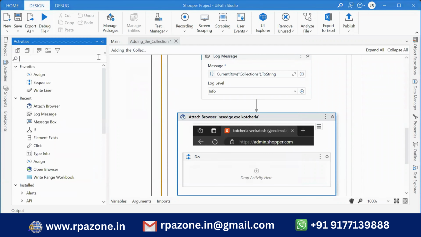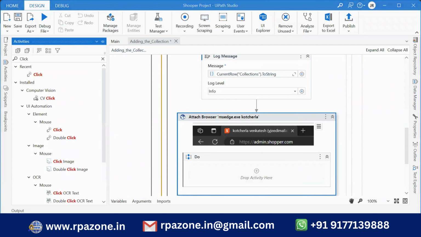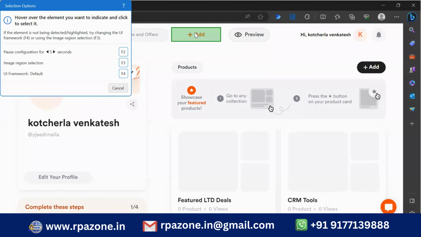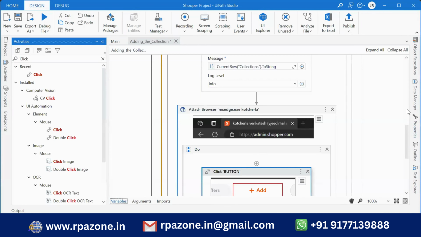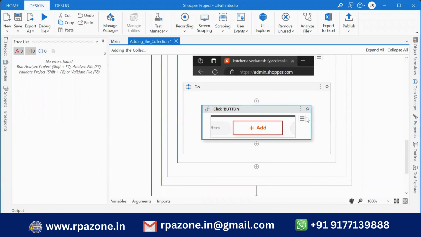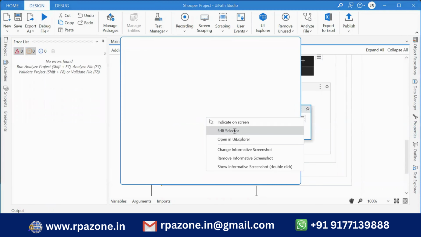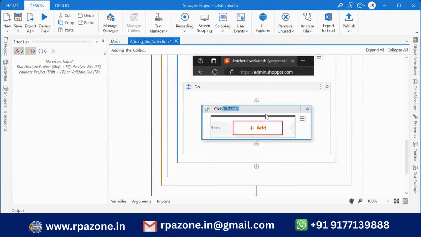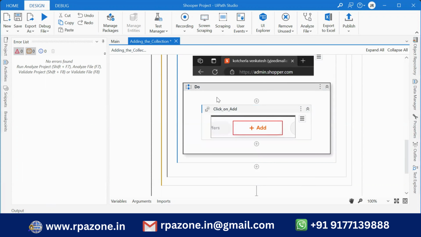Right now I need to use the Click activity. Click on Add, this one. And here also we can check whether the selector is coming perfectly or not. Okay, click on the Add button. Good. I'm renaming this as Click on Add. Save it.